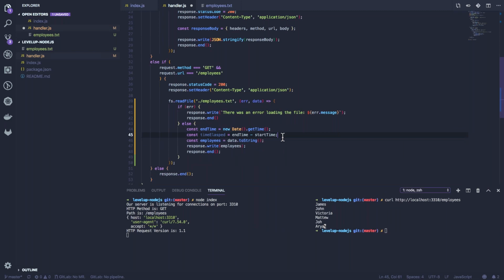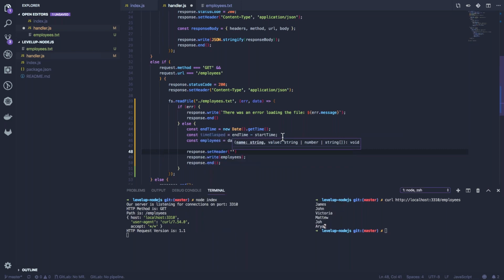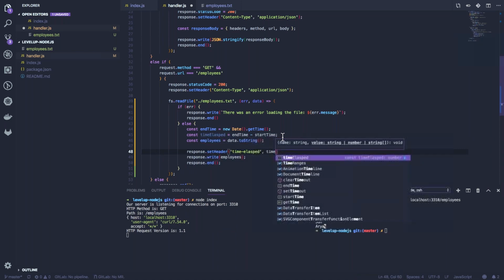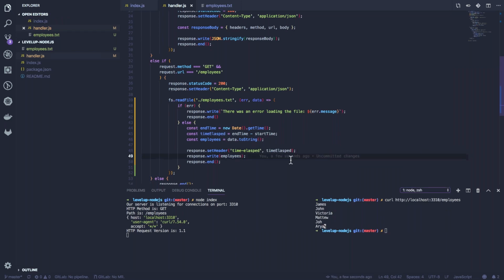Then we can now have another header here. You can say response dot set header. Add the header, call it time elapsed, and just send that.